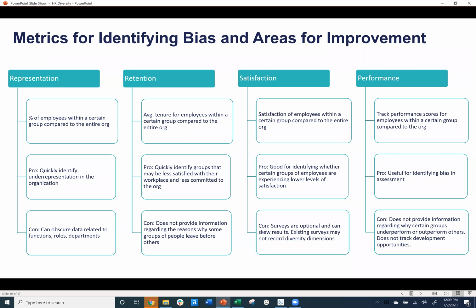So the next metric that we want to talk about is retention. So retention is the average tenure for employees within a certain group compared to the entire organization. So for people of color, how long do they typically stay with the organization? How long have they been with the organization? At a high level, so the pro is that you can quickly identify groups that may be less satisfied with their workplace and less committed to the organization. But a con is that this does not provide you information regarding the reasons why some people are leaving before others, right?